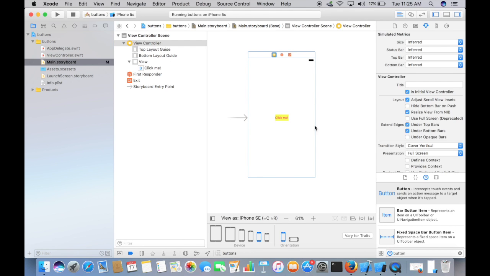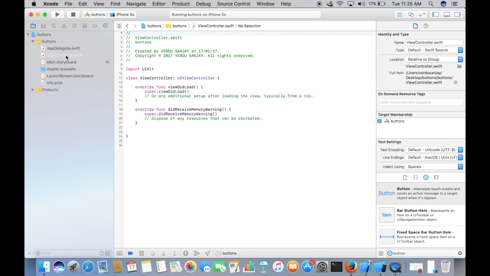Now, what is this view controller name? This view controller name is nothing but, of course, the view controller. Its name is ViewController. So search for a file whose name is ViewController, and there it is. In here we need to write some code. Before writing, we need to connect this button to ViewController.swift. And how to do it?